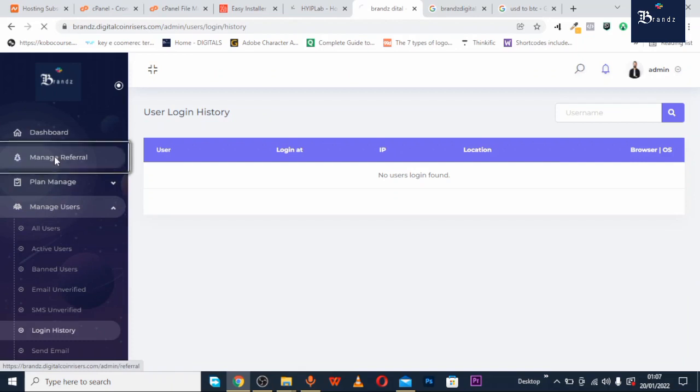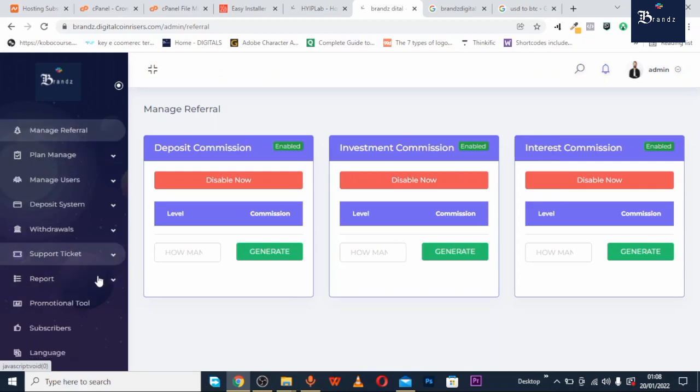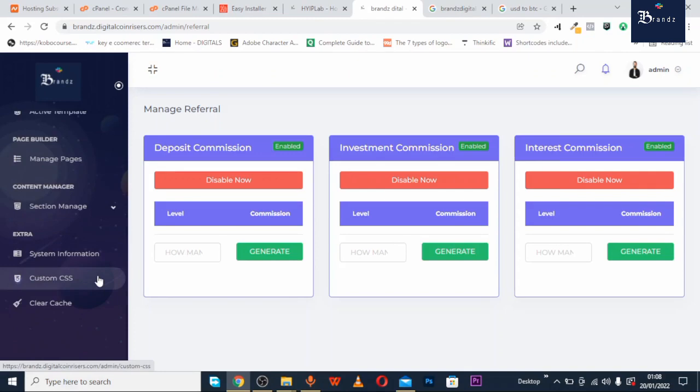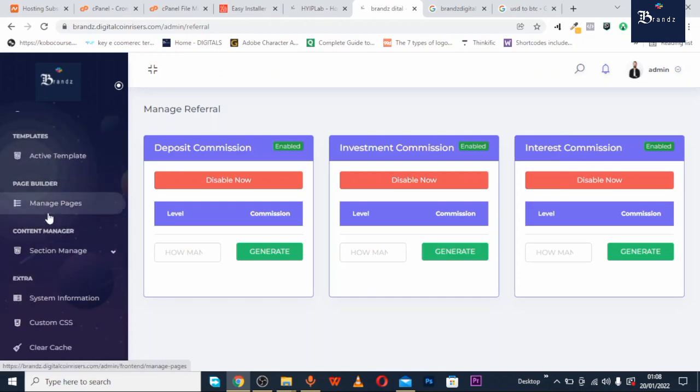Now the last thing is to manage your referral. This is where you manage the commission, so deposit commission, investment commission, interest, and every other thing. So you can manage your referral and know how much you're going to pay for any person somebody brings to your investment site. All right, so this is just an overview of everything about the admin panel of this beautiful script.